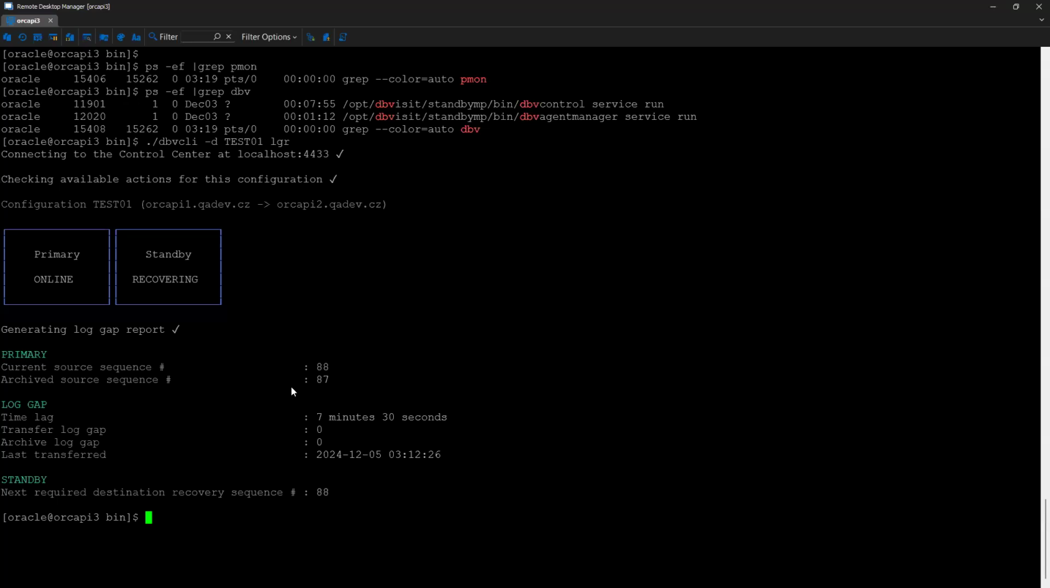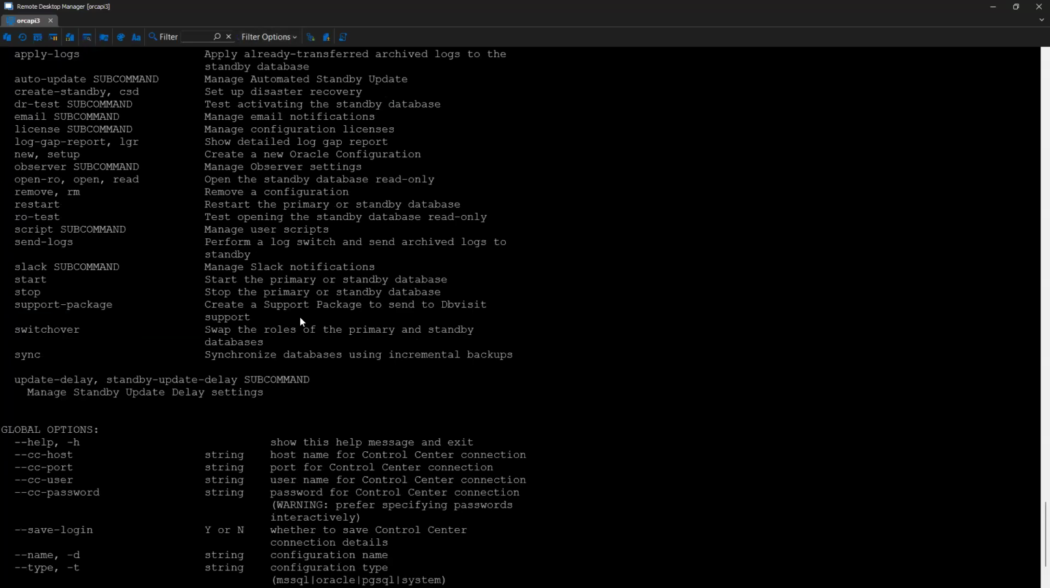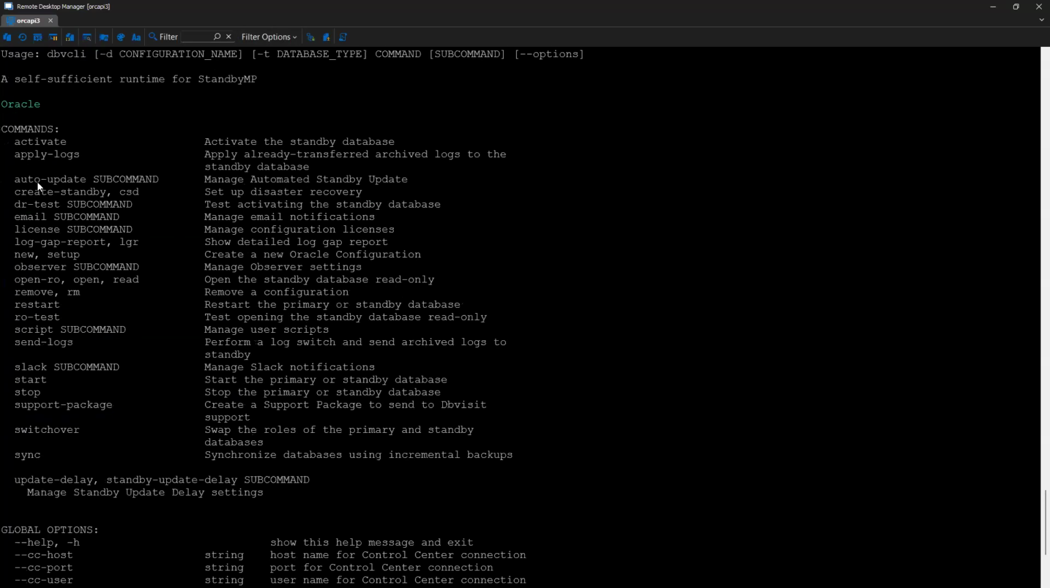Let's go back to the help command here and look at certain other things. For example, here I can change my auto update interval directly. I can create my standby database. I can run a DR test. I can add an email. I can show my license keys. And I can also set up new configurations here.